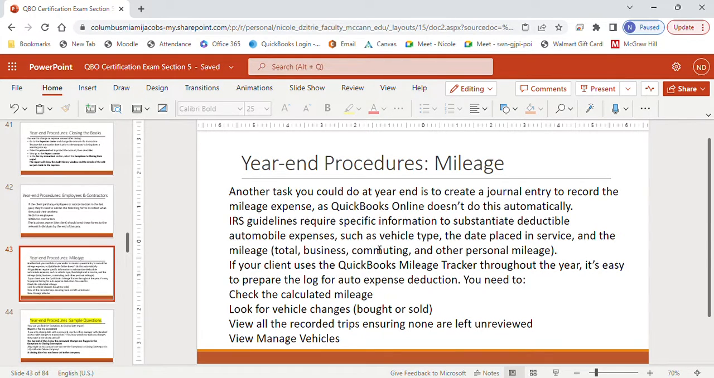So again, you need to know the vehicle type, the date placed in service, and the mileage. And then mileage is broken up into total mileage, business, commuting, and then personal. If your client uses the mileage tracker throughout the year, then it's really easy to be able to get that information. You'll also need to check the calculated mileage, look for the vehicle changes, like if there was any bought or sold within the year. View all the recorded trips, ensuring none are left unreviewed, and view managed vehicles.